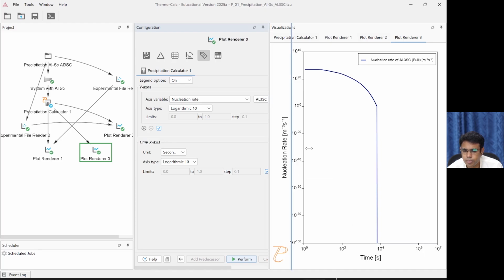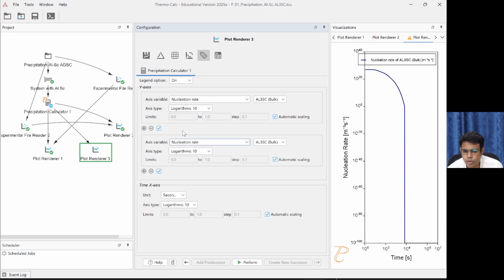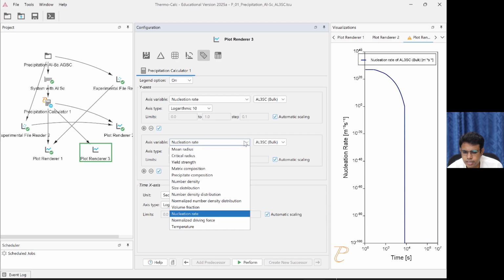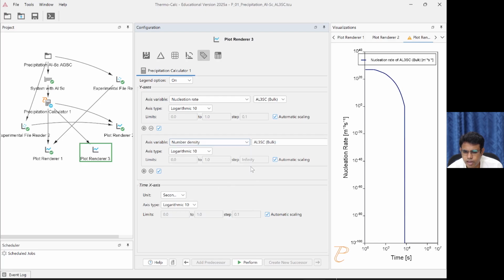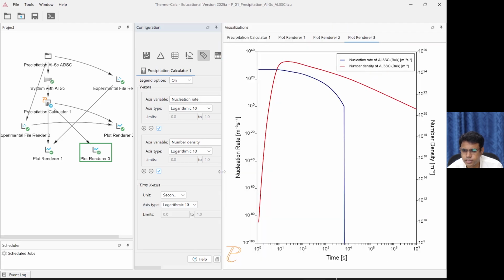Now if we bring some more interesting information which may be very relevant to industrial practices of aging, I will click this plus. This is to add one more y-axis, that's possible. So nucleation rate is already plotted. Against that I am going to put number density. Number density of these Al3Sc precipitates will be plotted in one more y-axis with the same x-axis. Click perform. You can see here.